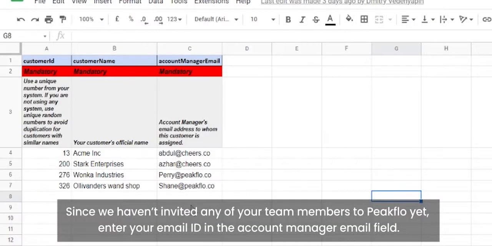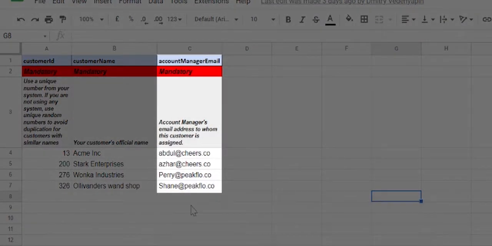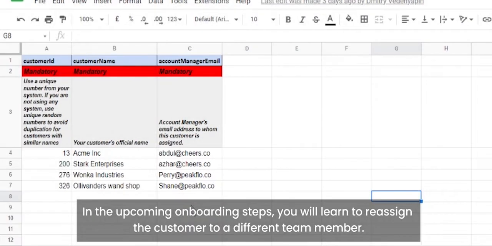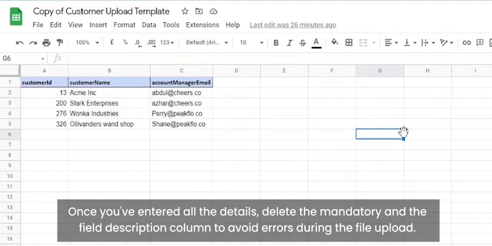Since we haven't invited any of your team members to Peakflo yet, enter your email ID in the account manager email field. In the upcoming onboarding steps, you will learn to reassign the customer to a different team member. Once you've entered all the details, delete the mandatory and field description column to avoid errors during the file upload.